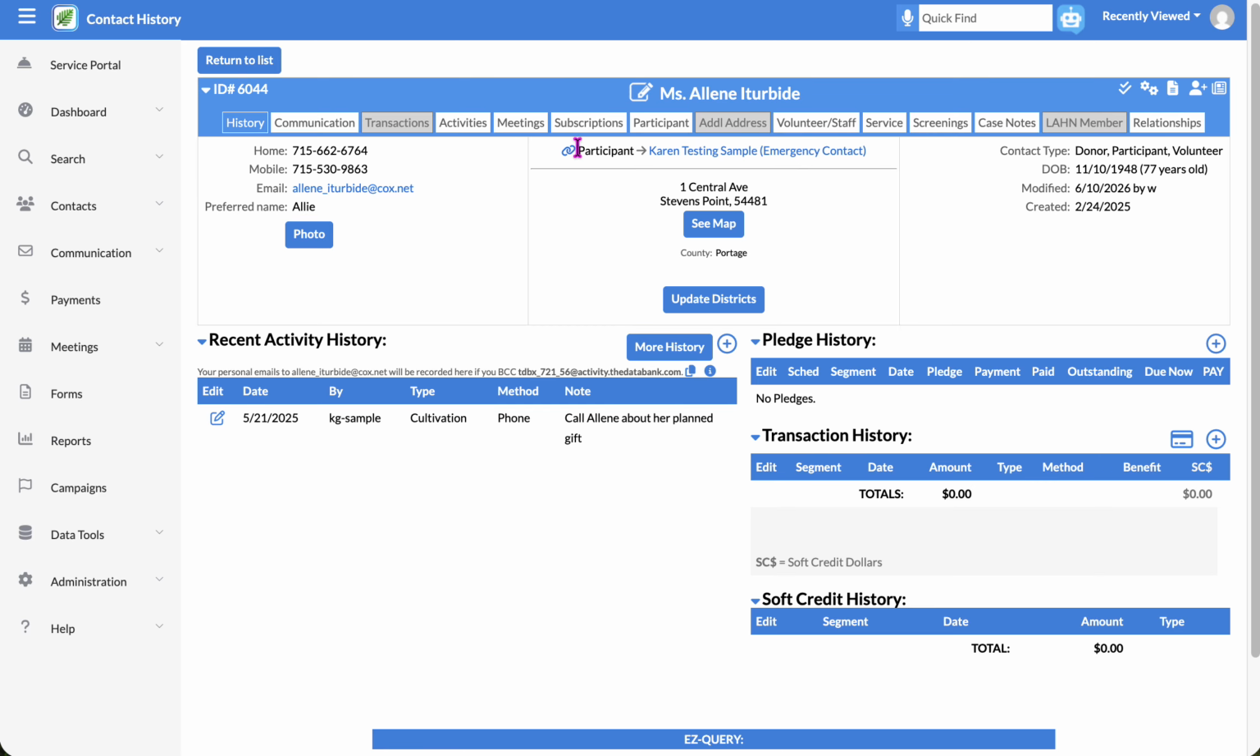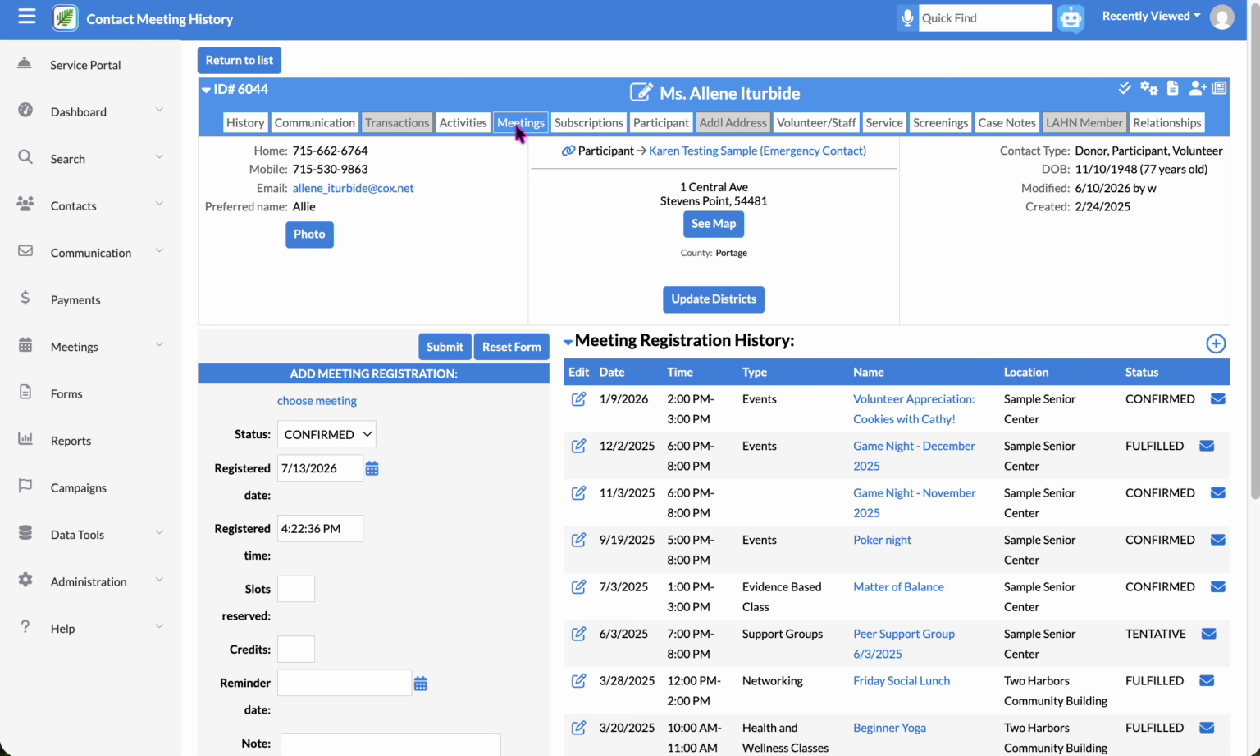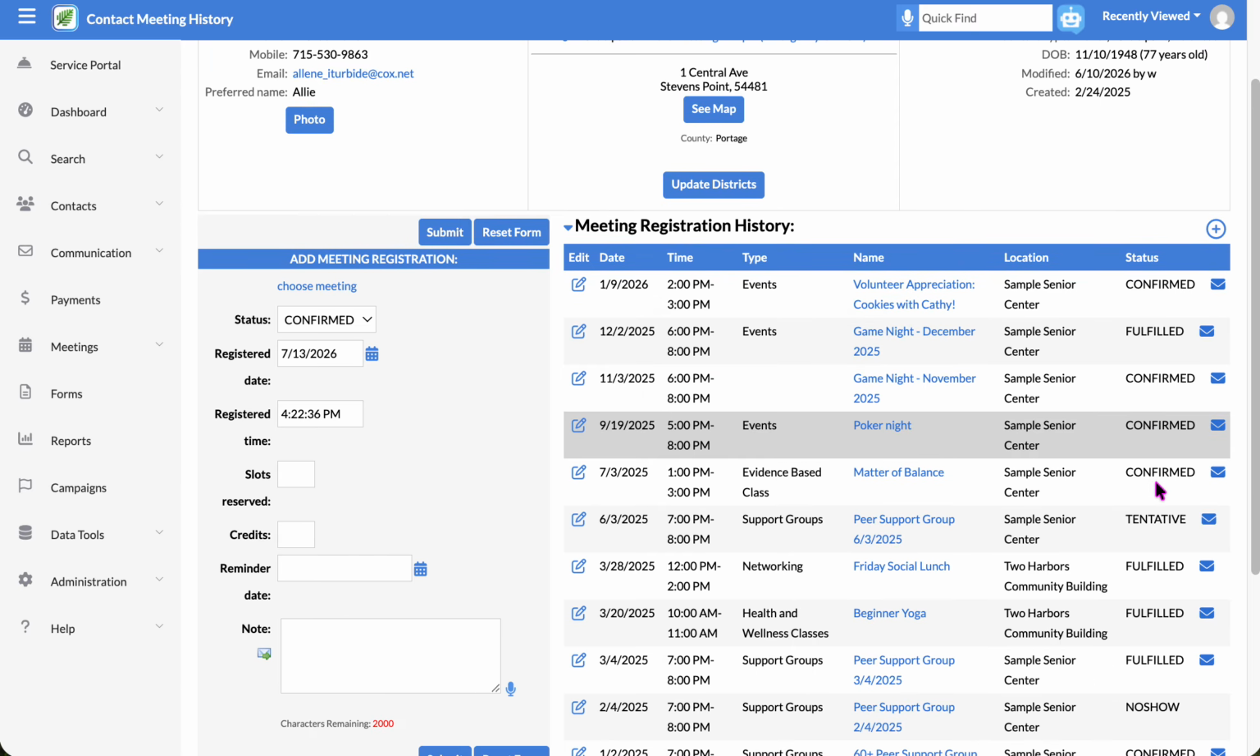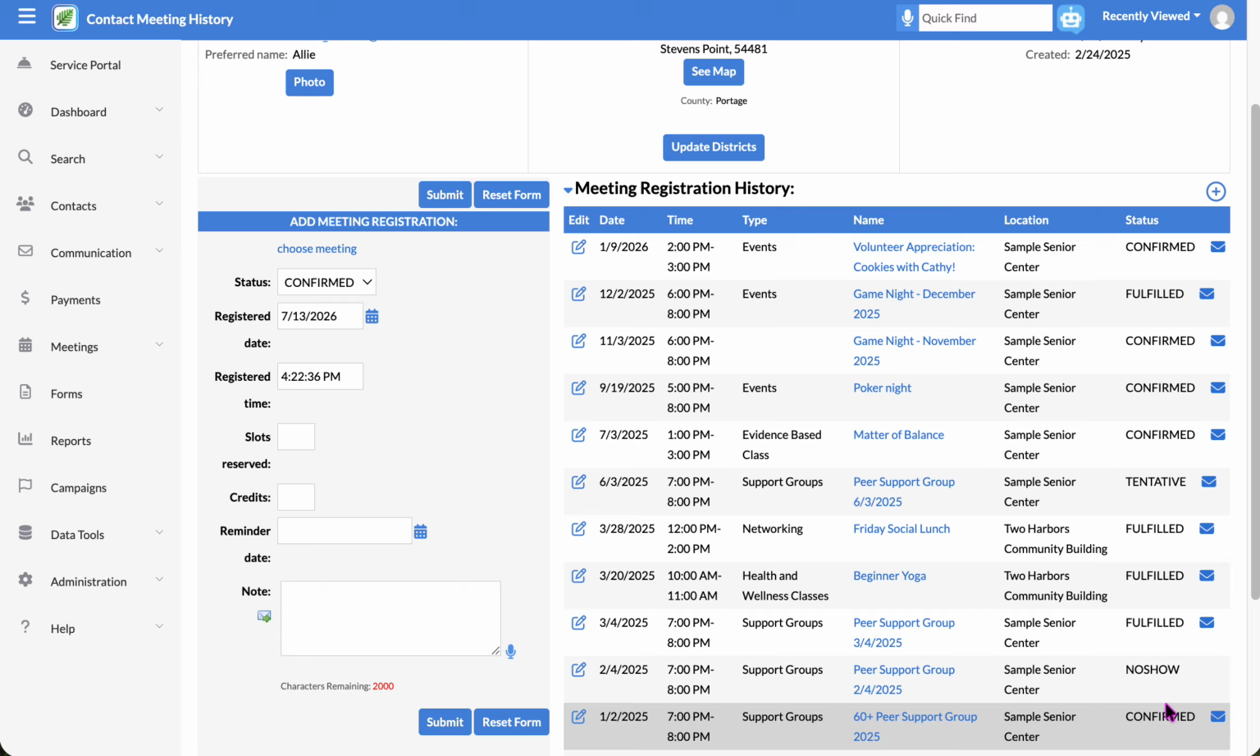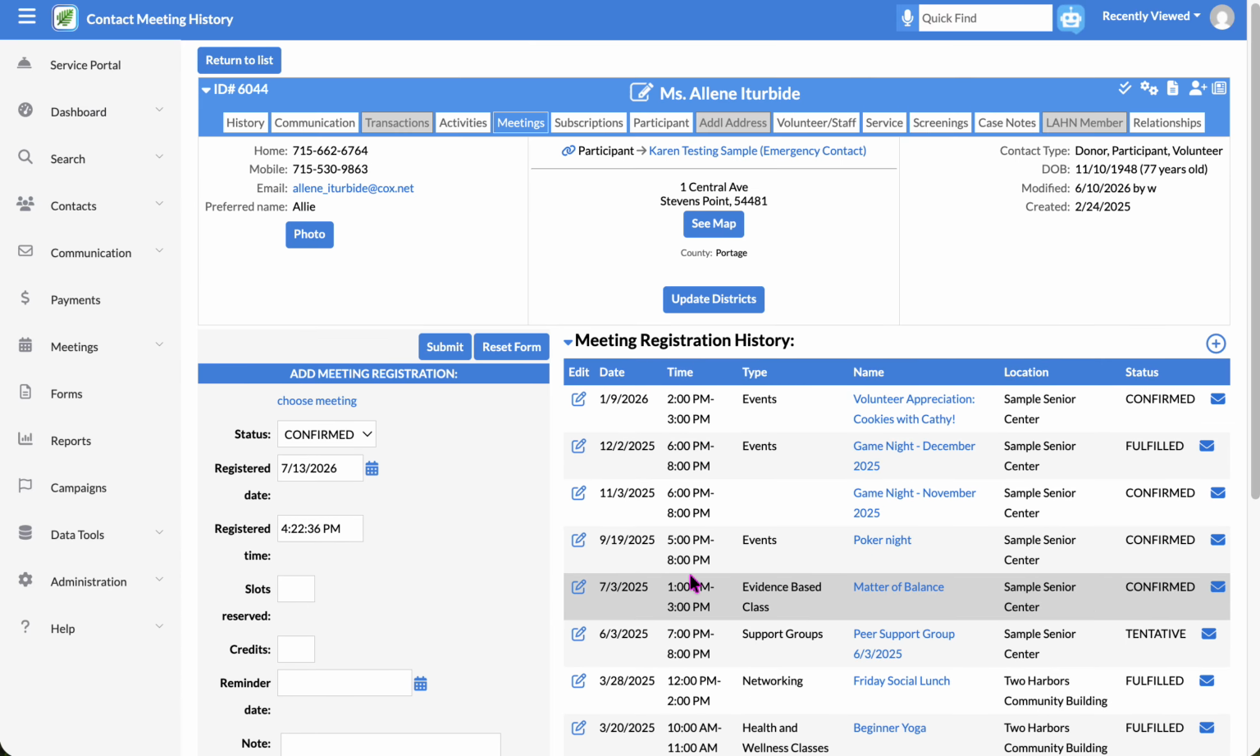Once I'm in the correct contact record, I'm going to go to this Meetings tab. And once I'm in there, you can see all of Aline's meeting history, so everything that she has registered for previously. And you can see some basic information about those events and whether or not she was actually in attendance. To register her for a new meeting, I'm going to go to the left side of the screen and click on Choose Meeting right here.